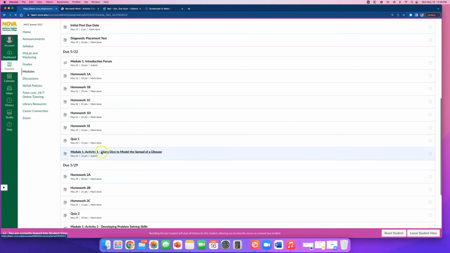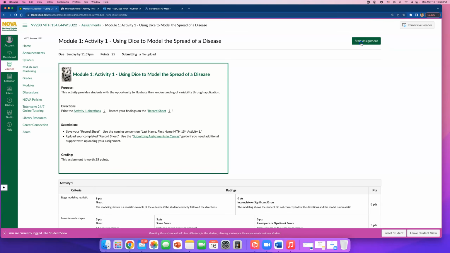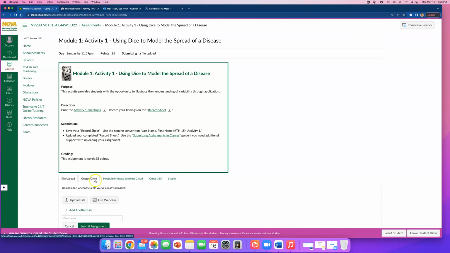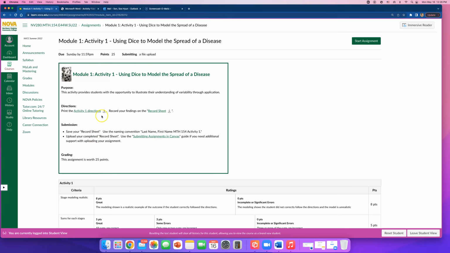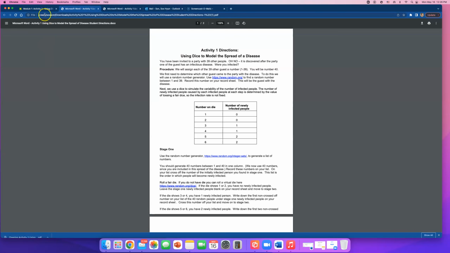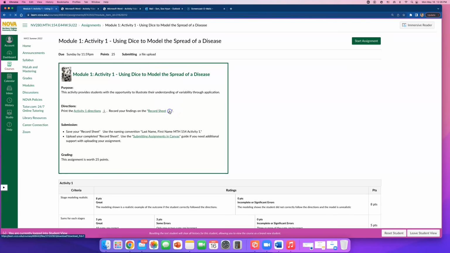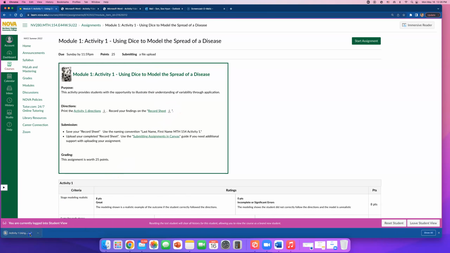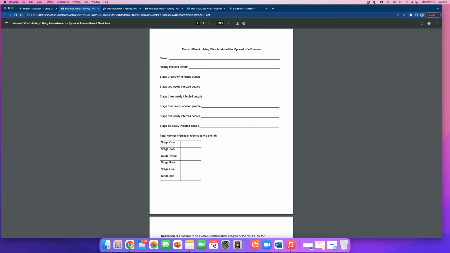When you're done with everything, you're going to click on Start Assignment and submit your Word doc here. I noticed that both the direction that you can download to read and the record sheet where you will be recording your findings and typing your answers are PDFs. I would print it out, do it on a piece of paper, scan it and submit it.